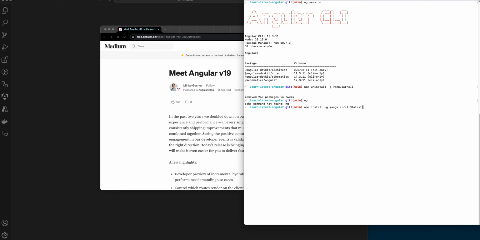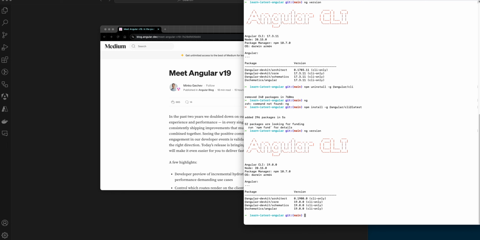Angular 19 is currently the latest, so that's why I will go ahead and put latest here and not 19. And it should create a global installation of Angular CLI. If I run the ng version again, I should see my command here. Okay, the output of the command is Angular 19. Here it was 17. So we're on Angular CLI 19.